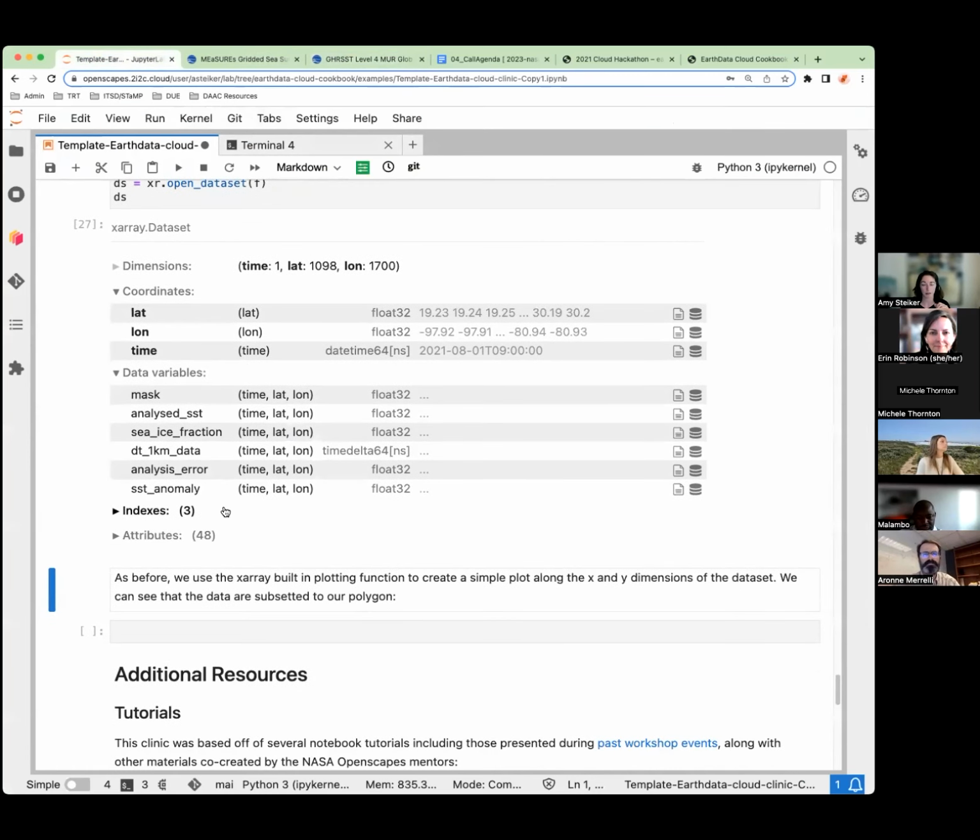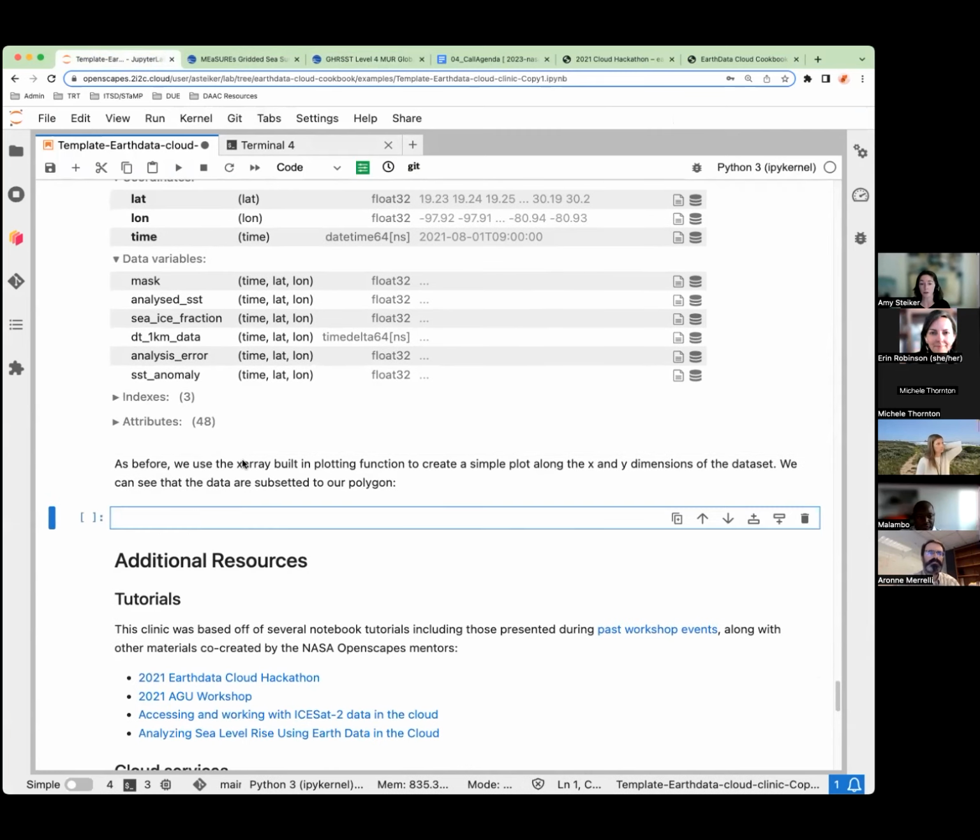So this is originally a global data set, but we've subsetted it down quite a bit, but we still have a lot of these dimensions over lat and long. And as before, we can use the xarray built-in plotting function to create a simple plot along the x and y dimensions of the data set. But we don't have to do any of the slicing that we did with xarray earlier since we already have that sliced.